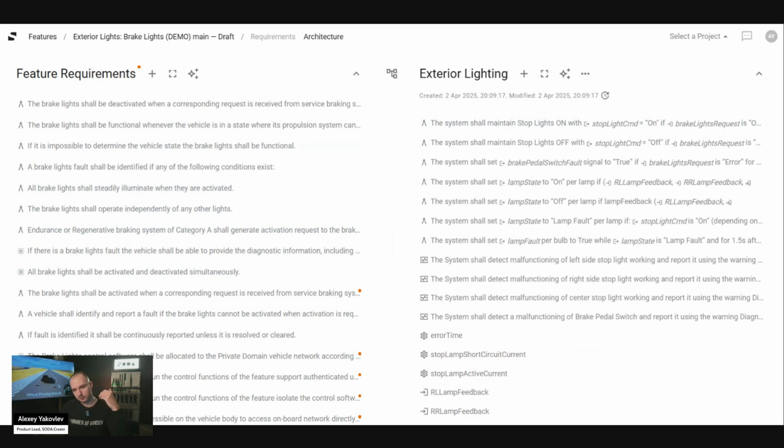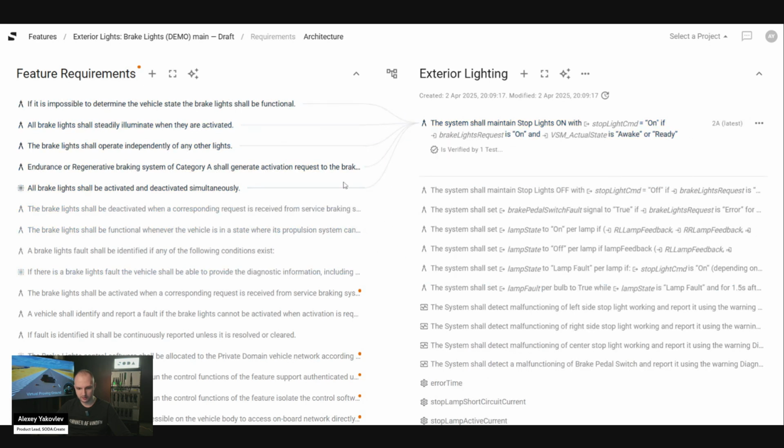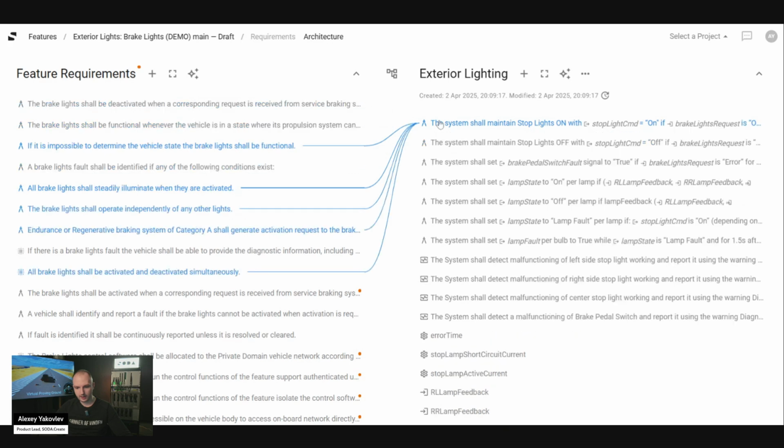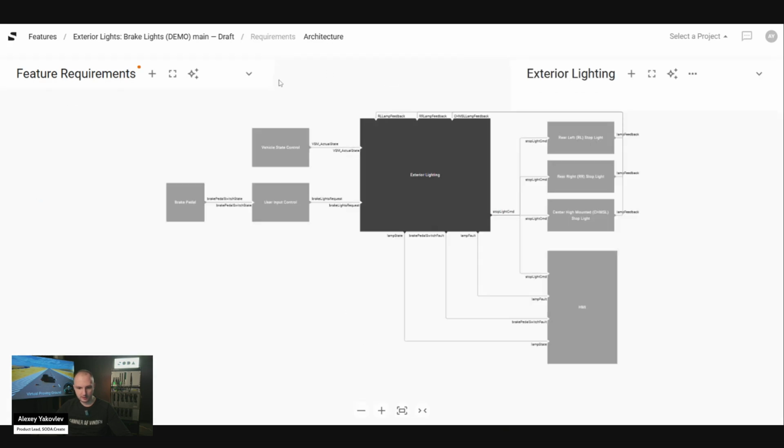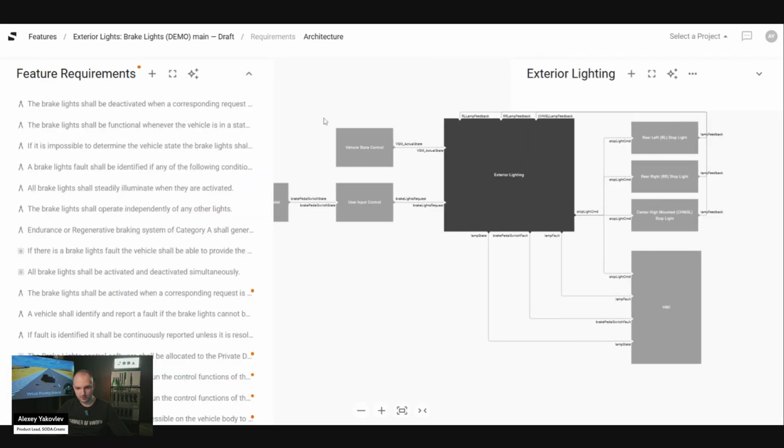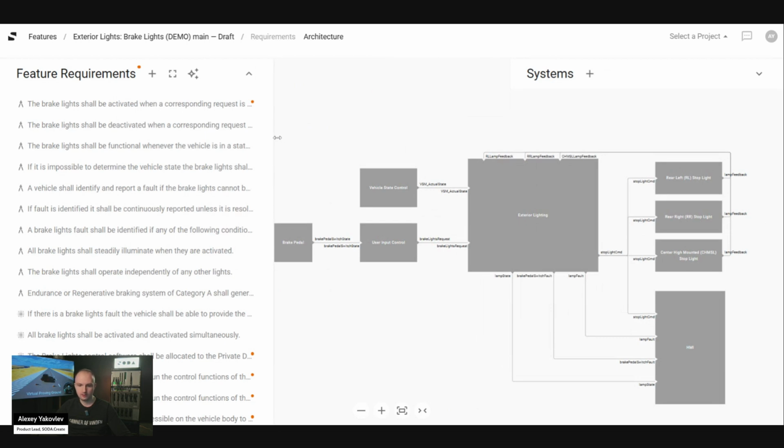So those are kind of how requirements work, and what is the point of traceability, how you can create it and use it to visualize your design dependencies, right? Now about the architecture. So basically, I have my design object, a high-level vehicle function, which in this case is the brake lights main branch or main version.